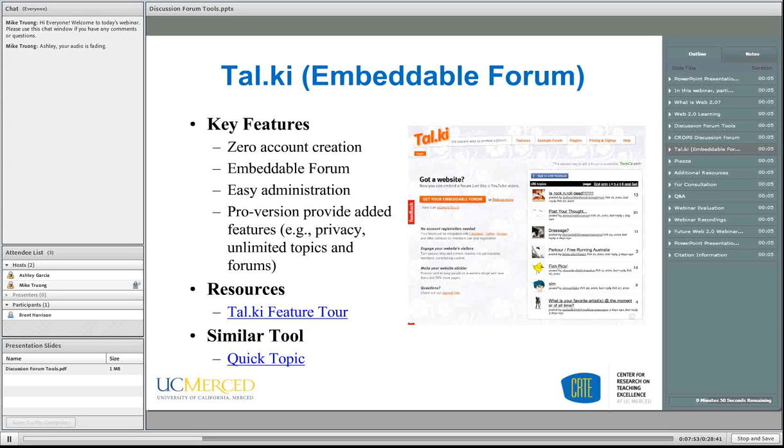The second tool I'll be demoing today is a tool called Talkie, T-A-L-K-I. It's an embeddable forum, and I will show you how quickly you can create one that you can just plop right into your course site and start using. It requires no registration whatsoever because it pulls on a lot of the social network accounts that your students already have, and you don't have to have a separate account to create a Talkie embeddable forum.